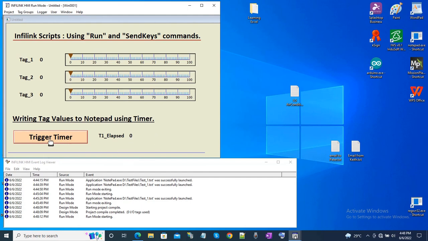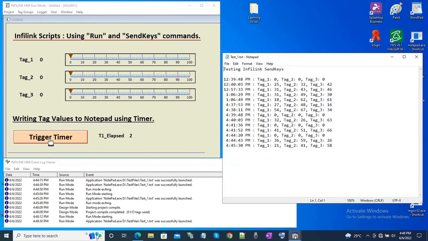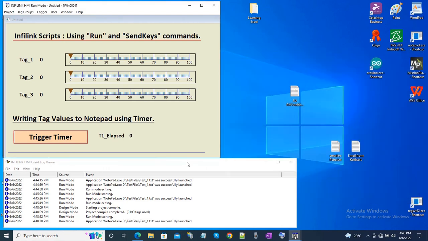At second 1, Notepad is started. At 6, Control End and tag values are sent. At 11, Control S is sent to save the file. At 16, Alt F4 is sent to close the Notepad application.